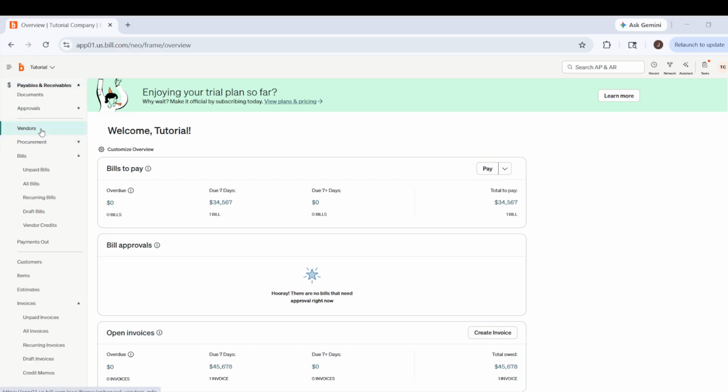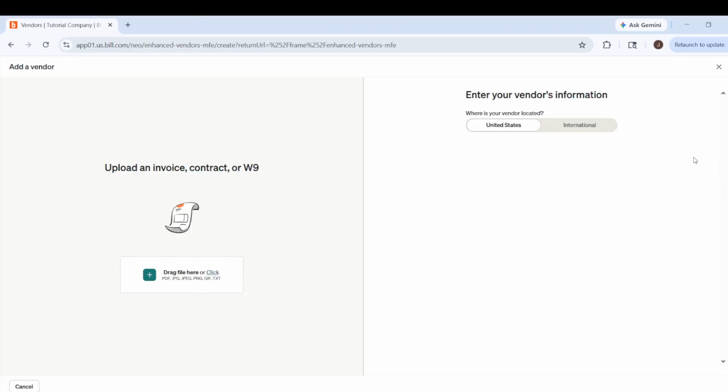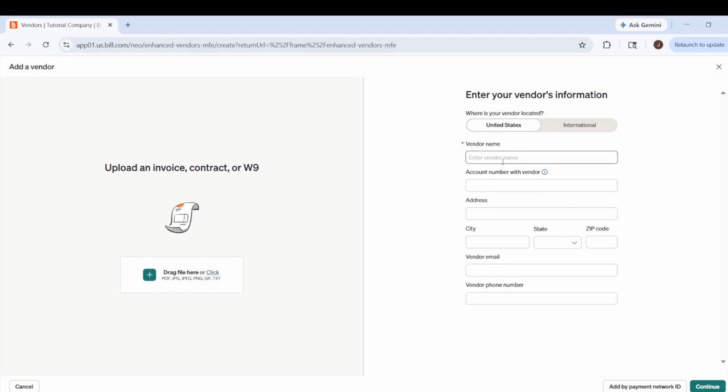When you do this, you are telling Bill.com who you pay, so you can later create bills that route to the correct vendor profile. As you add each vendor, make sure the key details are correct so that payments and documents stay accurate. If you have multiple vendors, adding them up front saves time because you will not need to recreate vendor information each time you create a bill.